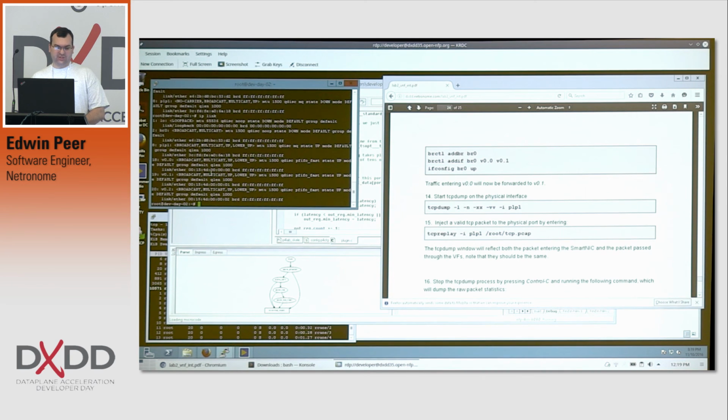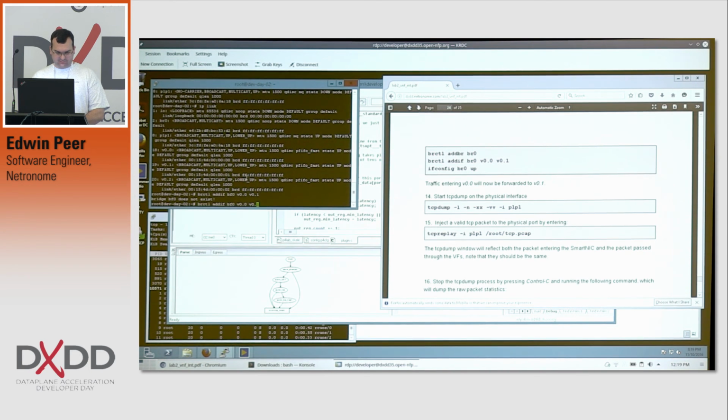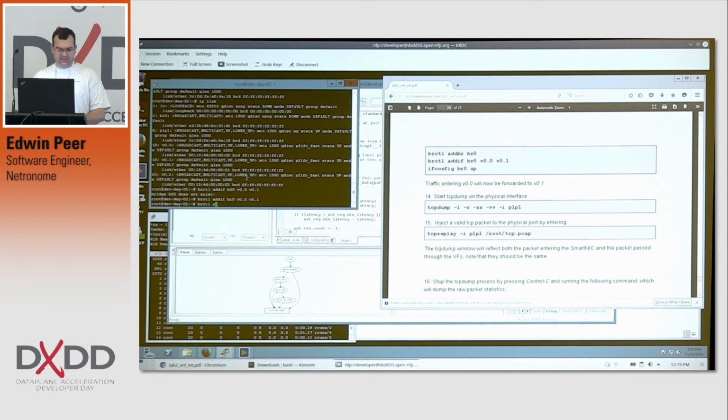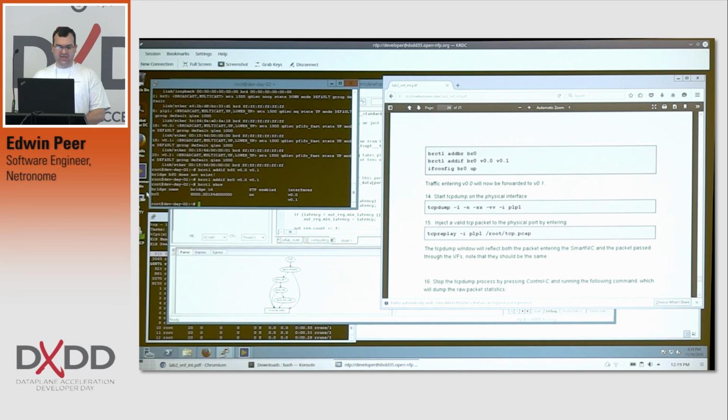Okay, so now that the software is loaded, again, these virtual functions exist on the host. So now we can add those to the bridge that we just created. Add interfaces to the bridge, v0.0 and v0.1. Sorry, not bf, br. Okay, so if I do this, now you can see that we've created a Linux bridge and we've slaved these two interfaces.